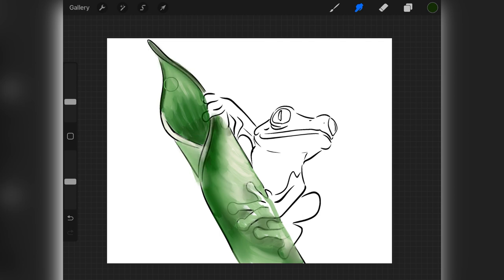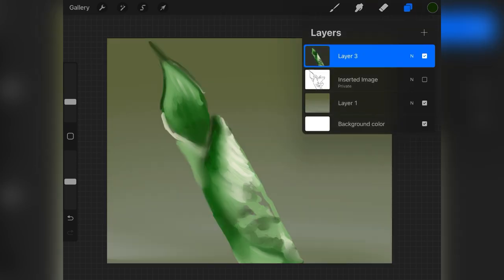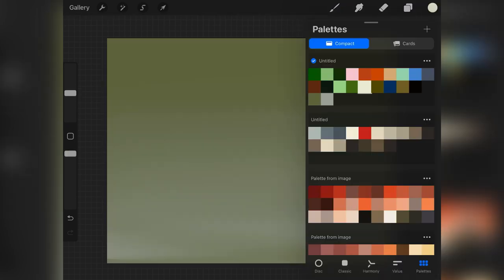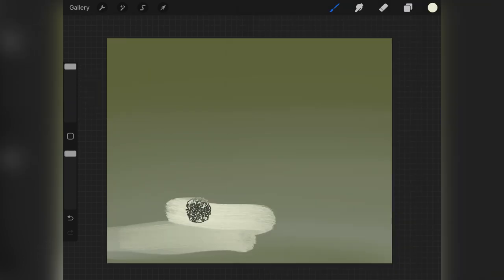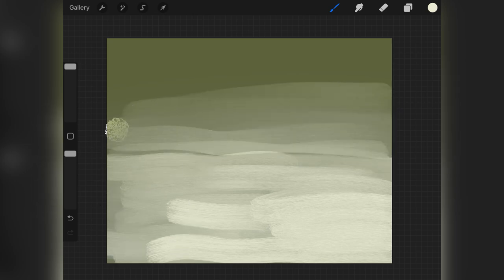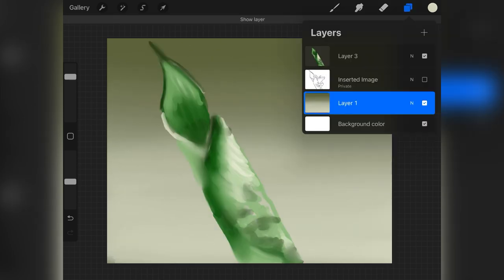And then I remove the template here, and then you can kind of see the base outline of what we're working with. I went back in and I added more highlights to the background. So this is layer number one. I just wanted it a little bit lighter.